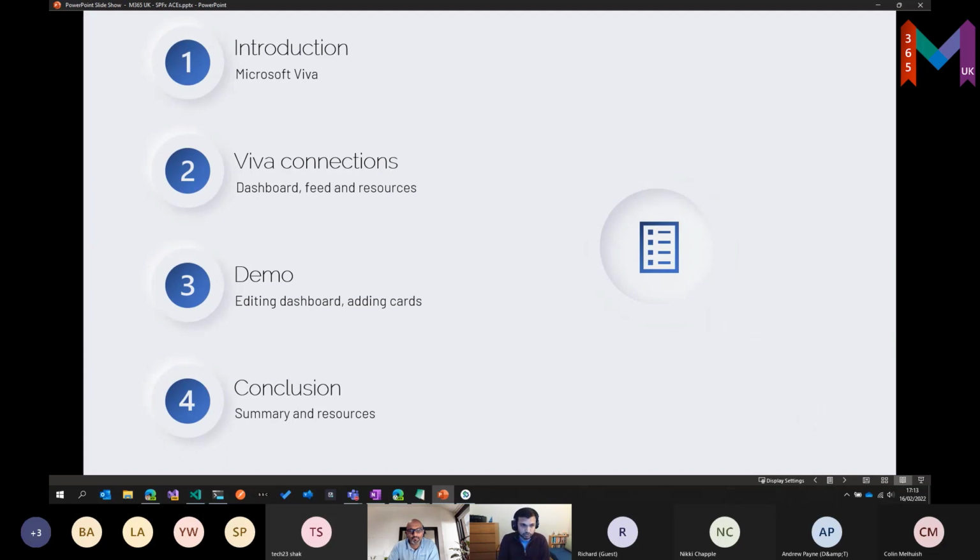So today's session, I've divided into 4 parts. Firstly, we'll start with the introduction. We'll look at what Microsoft Viva is and what the different elements within Microsoft Viva are. And then we'll jump on to Viva Connections. We'll look at the different parts of Viva Connections, which are the dashboard, feed, and resources.